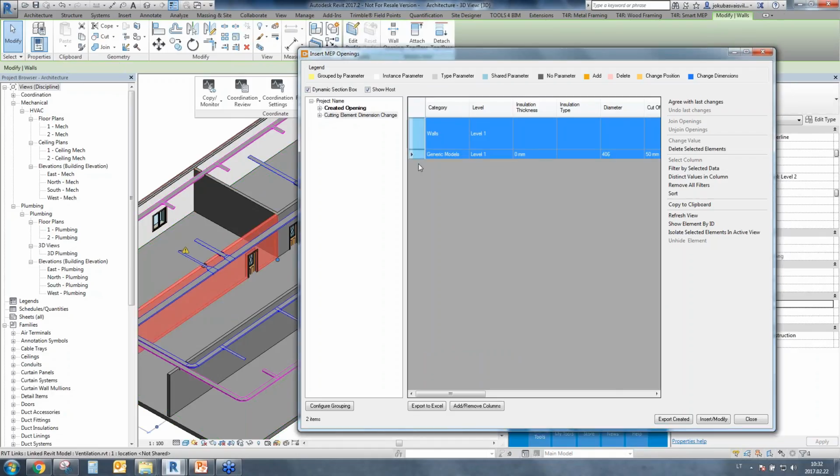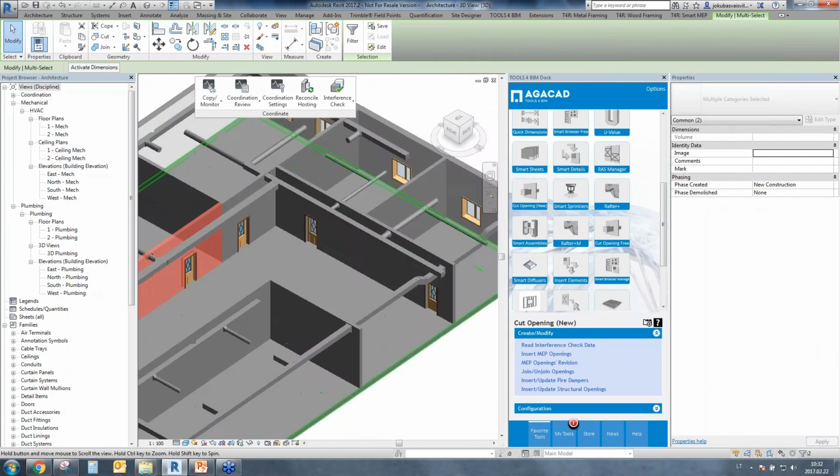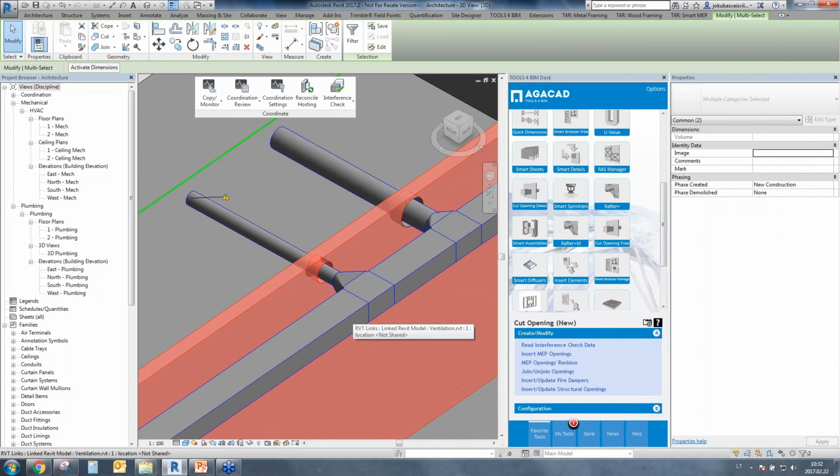If I select these two, you can see that these two are selected, and I just agree with the last changes. So my opening became smaller right now. As you can see, it's smaller than this. So all the changes are managed. It doesn't matter whether it is made using linked files or whatever workflow you have.